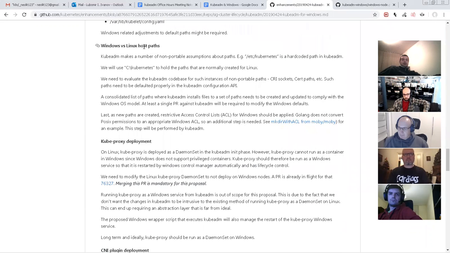So this, I think, remains the same at this point. However, it's still not clear what path we are using. Yeah, for now the scripts are using something like C:/K. That's it. Yeah. I've just been using Linux paths like /etc and all that.